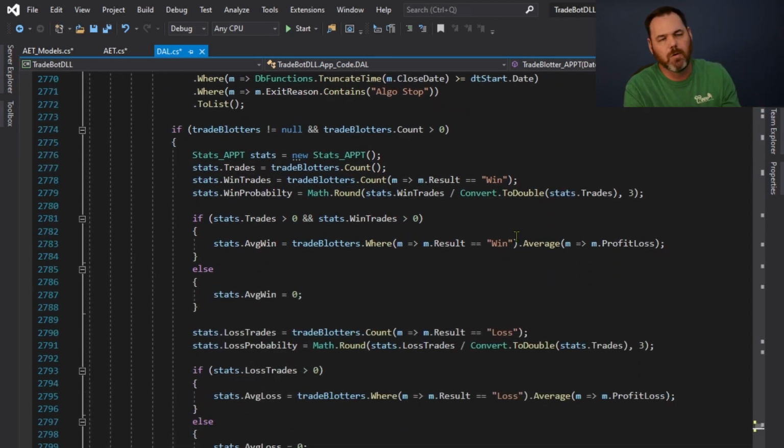So you can go through here. It's pretty fairly simple, but you can see it, okay?